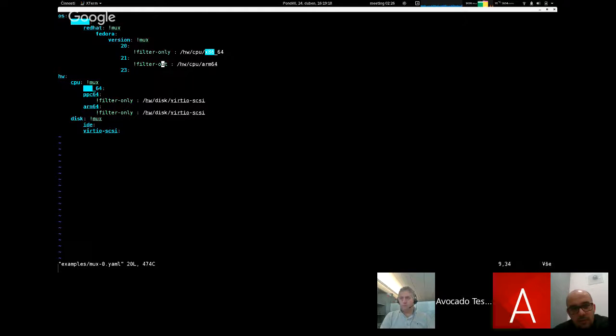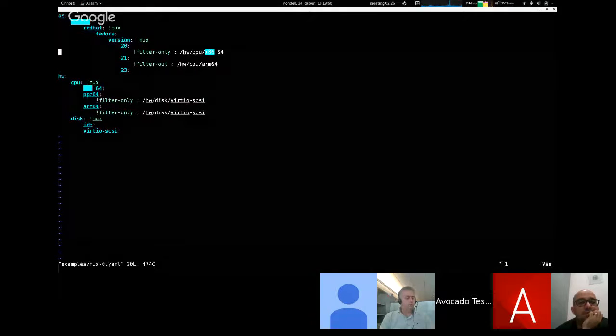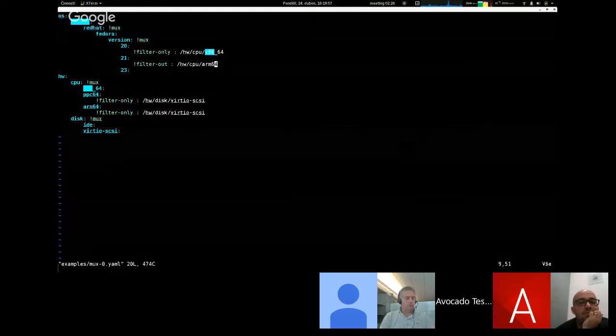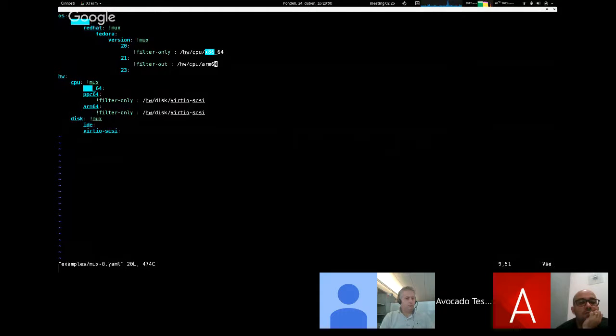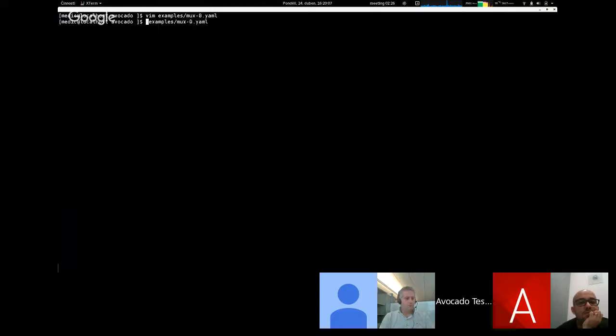Similarly, filter out works similarly, but it's quite easier to distinguish how it works. It looks at all the nodes which are in the current variant, and if they contain /hardware/CPU/ARM, it just says this is an invalid variant and skips it completely. It's like it's not produced because it's filtered before any execution. So basically, by filter only, I can say that Fedora 20 can only run on x86-64. And by filter out, I say that Fedora 21 can't run on ARM64. By the way, this is not true, but let's say it is, just for demonstration purposes.